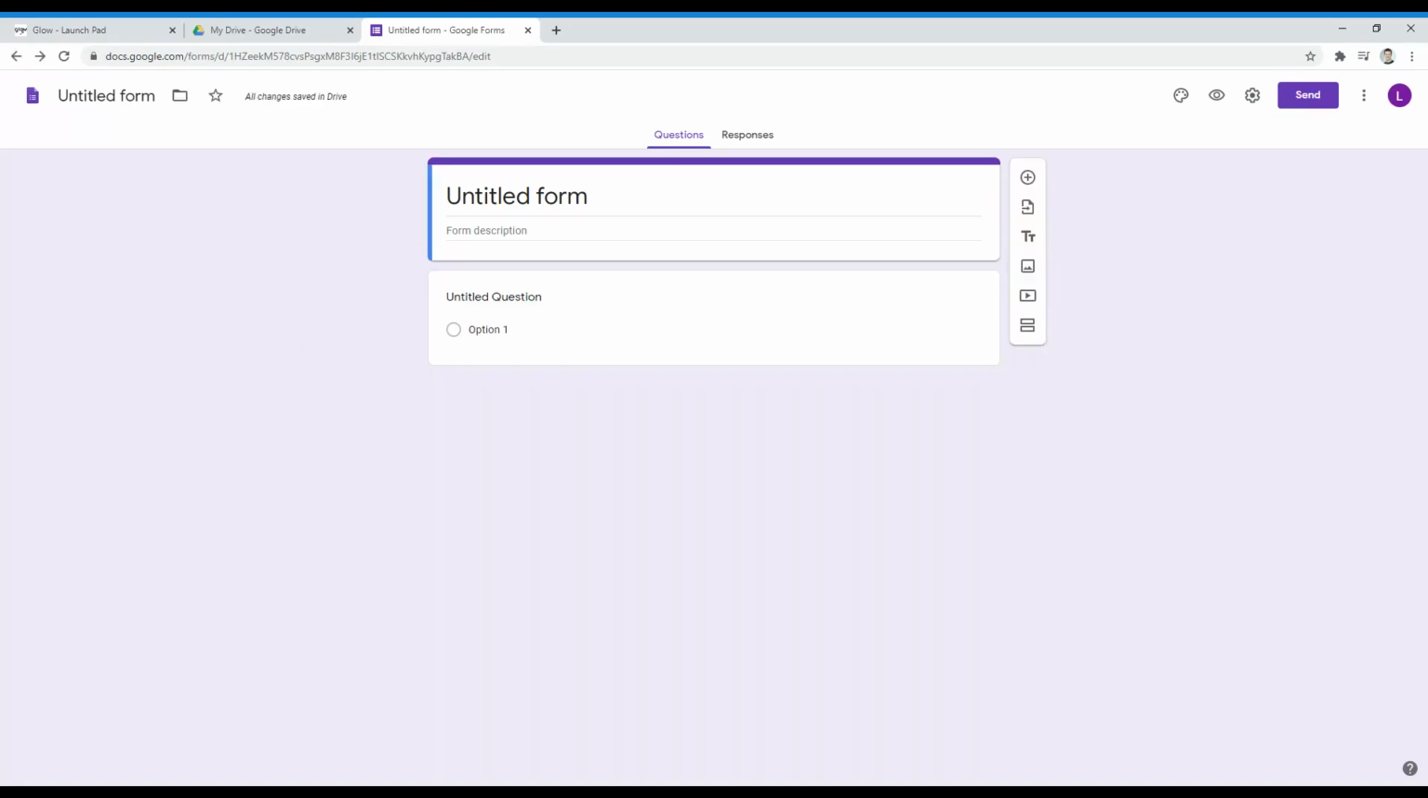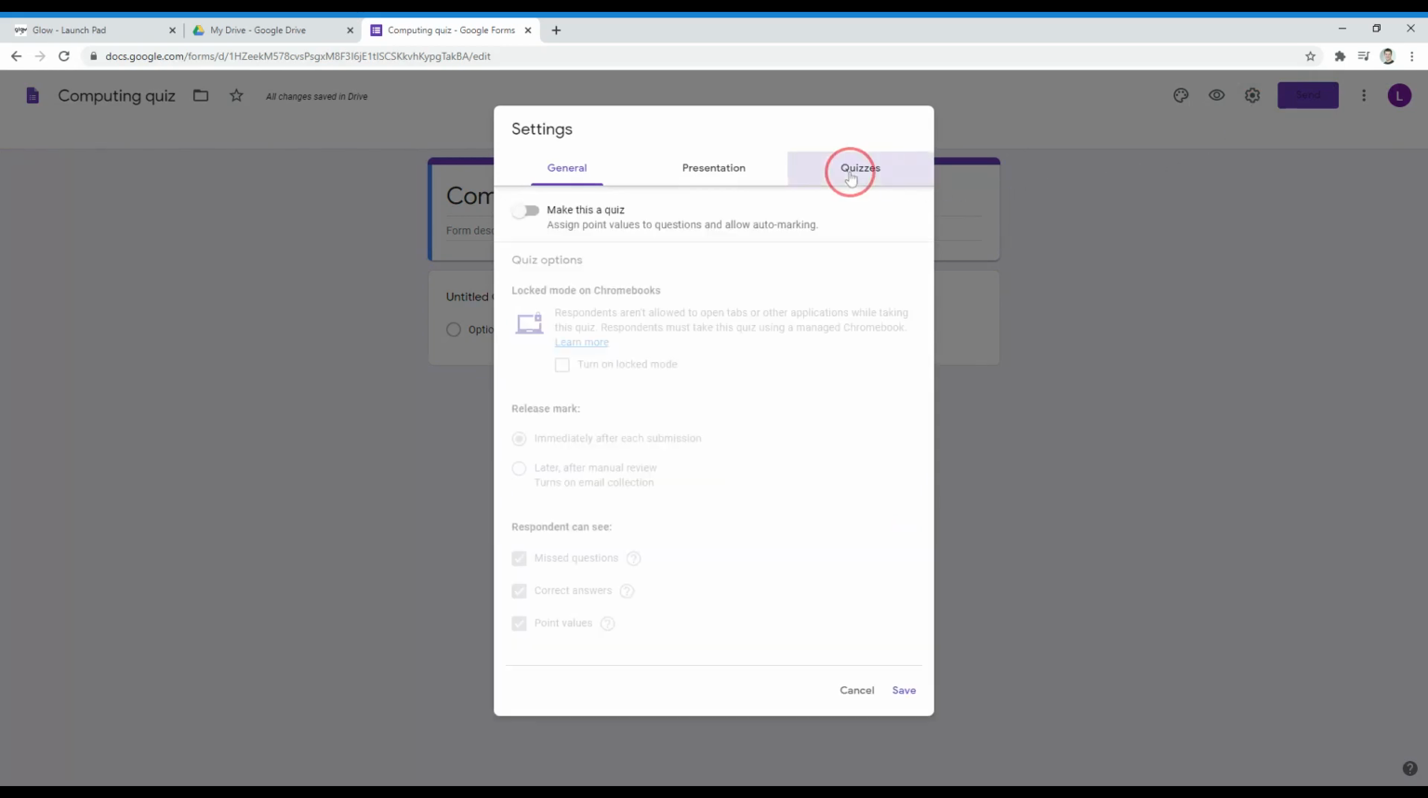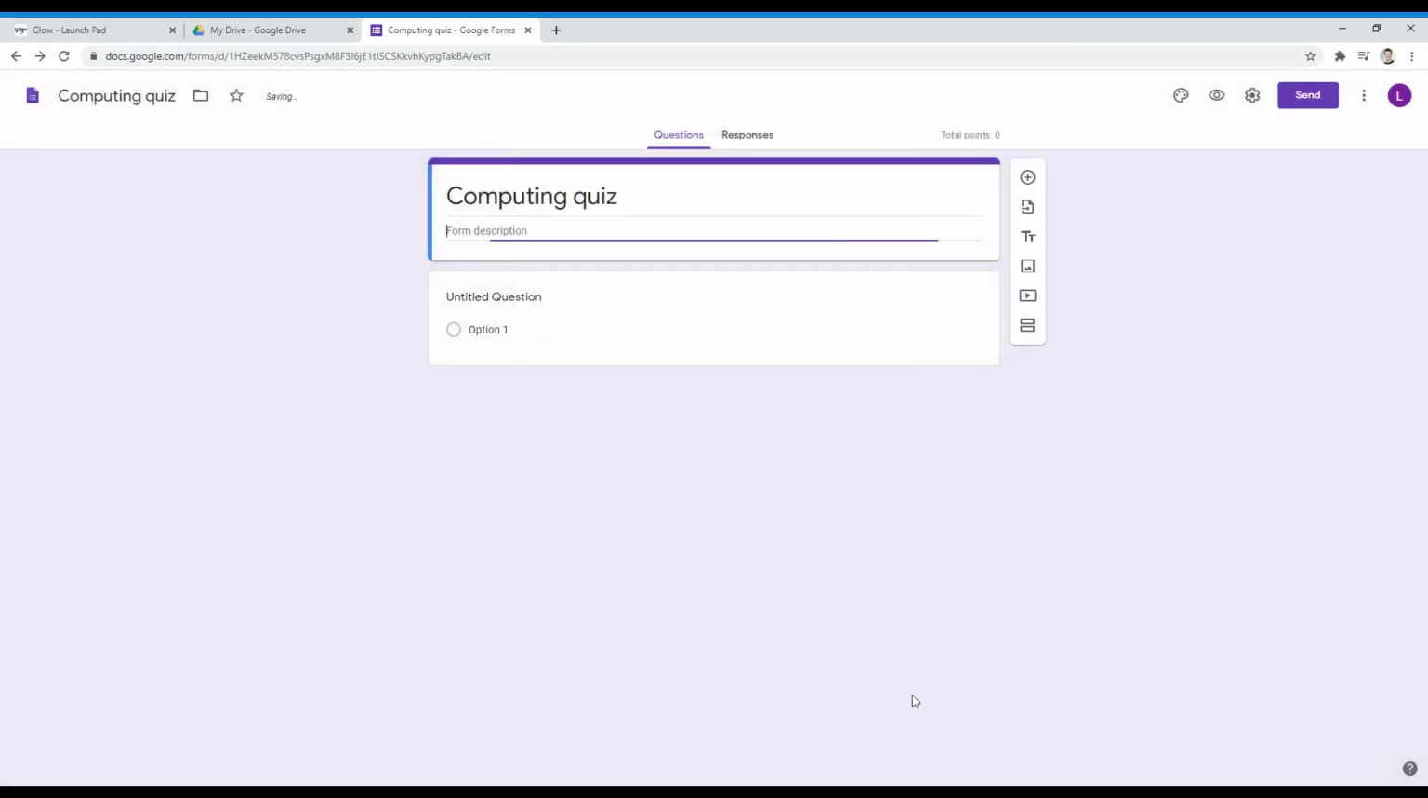I'm going to start off by naming my quiz. So I'm going to the top left-hand corner where it says Untitled Form, and I'm typing in Computing Quiz. I'm then going to set this as a quiz by going to Settings, and then to Quizzes, and making this a quiz. I'm going to leave all the other options as they are and press Save.